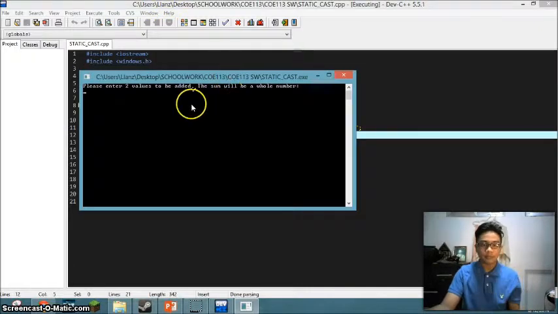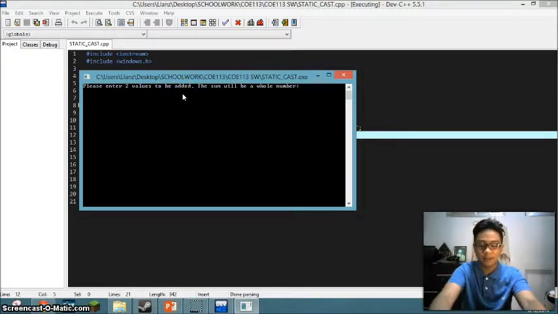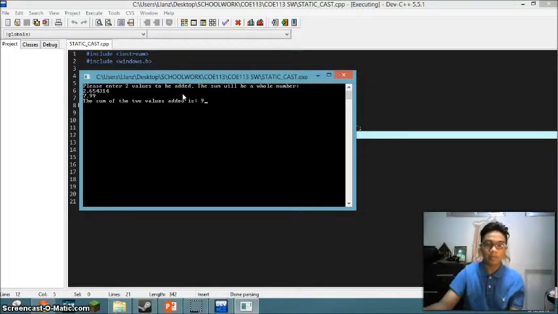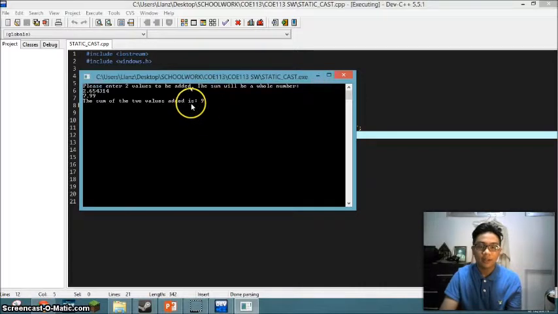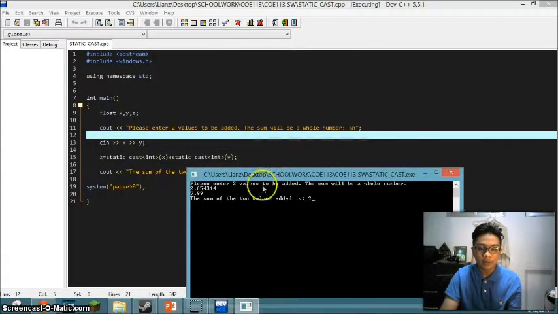There we go. So please enter two values to be added. The sum will be a whole number. So let's try to put 2.65654 and 7.99. So from my code, this should output a whole number 9, because it will turn into an integer 7 and 2. Here we go. The sum of the two values added is 9. So as you can see, it turned into an integer. 2.65654 turned into an integer x, and the y turned into an integer y. So 7 plus 2 is 9.